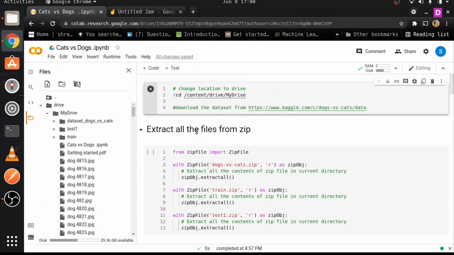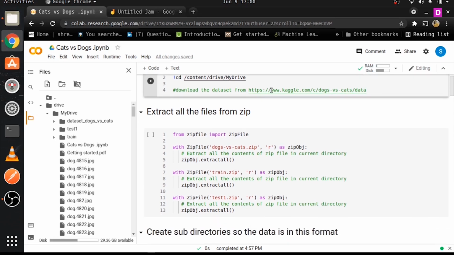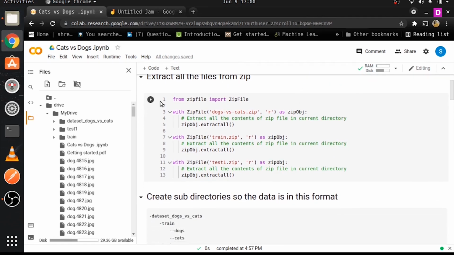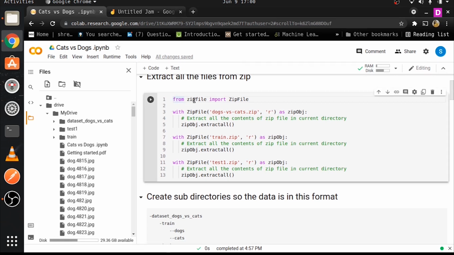Now what we will be doing is, once we have downloaded it, the very first thing that we will do is extract it. So this is the code to extract the whole file, right? So you can start from here. So from zipfile, import ZipFile. Now ZipFile is basically to extract all the zip files. So once you have downloaded it, it will be in this zip folder, in this dogs versus cat.zip.